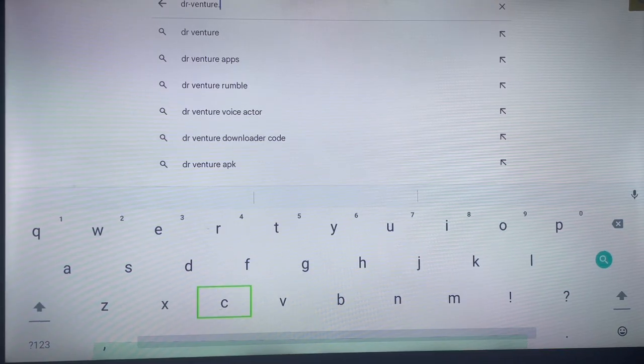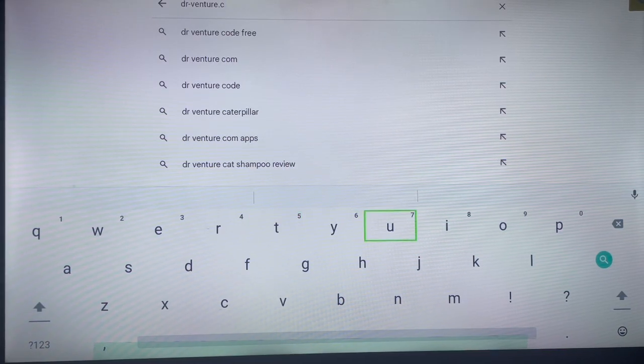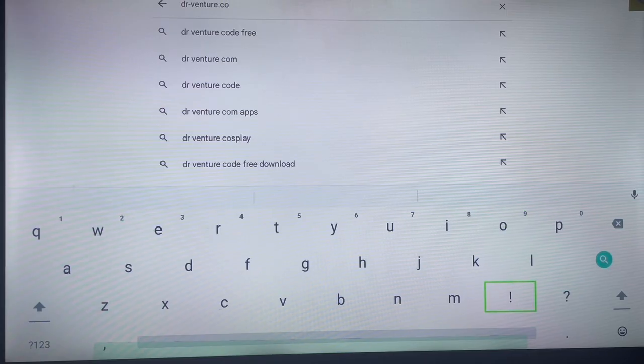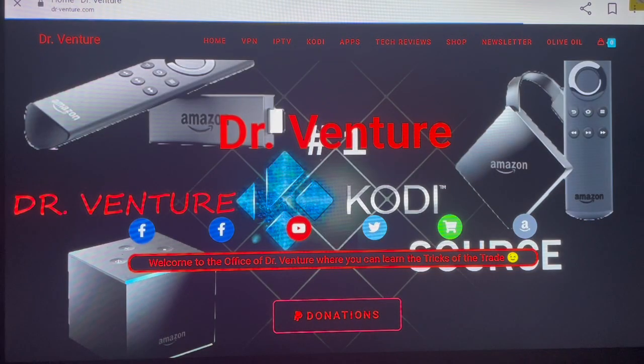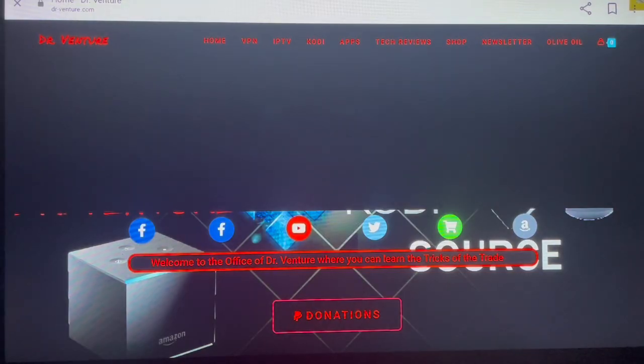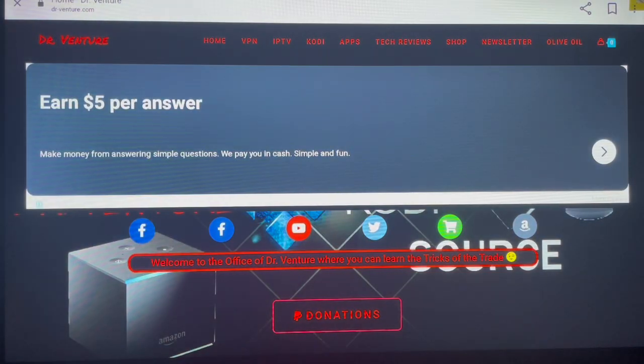So we type drventure.com on your Android TV browser. Any browser is okay. This is going to work, and you don't need Downloader. As you can see all through this video, I have not used Downloader. So that's the website, drventure.com. There are many other websites like this, but I'm just going to use this for now. And if you have any other website, you can always use it to install applications.